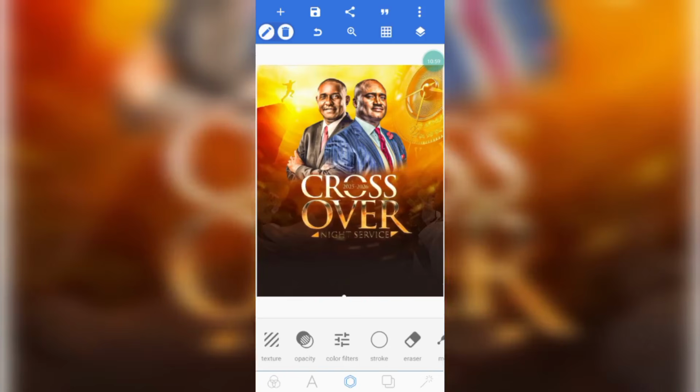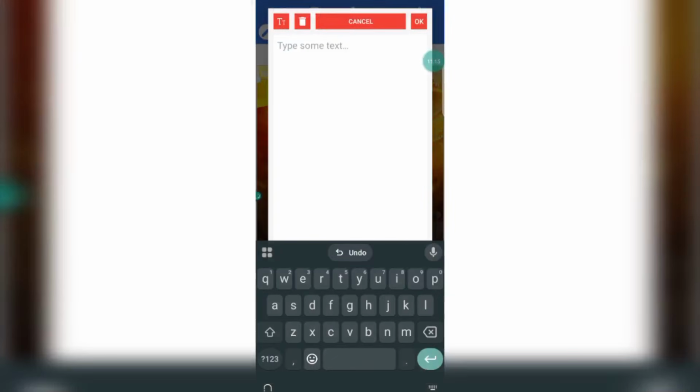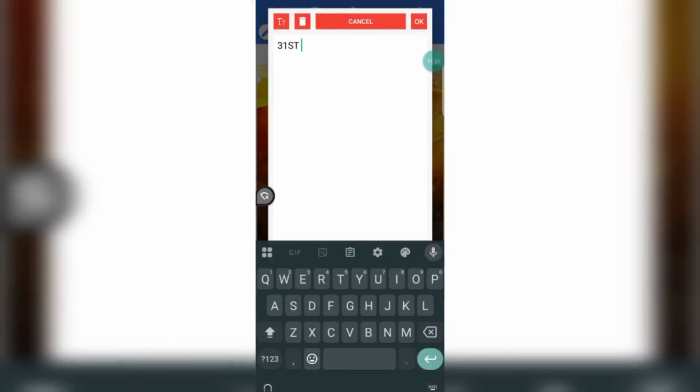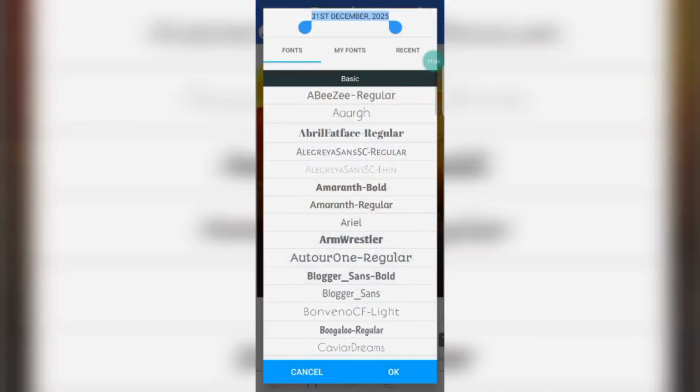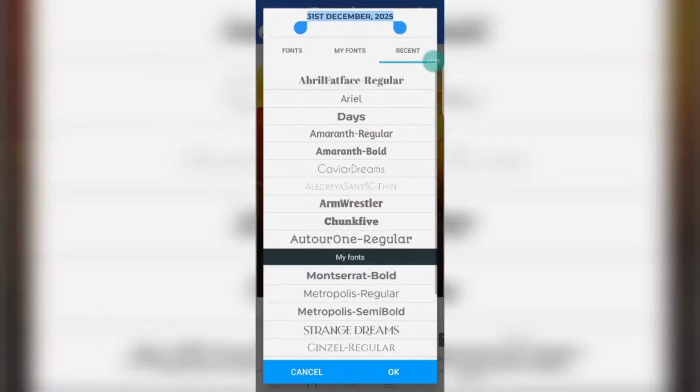Now the next thing we need to write is what? The date of the meeting and the time of the meeting. So go to your A icon, click on text, then click on edit. So the date is what? 31st December 2025. Okay, so bring it down and go to font. We'll be using Montserrat bold.